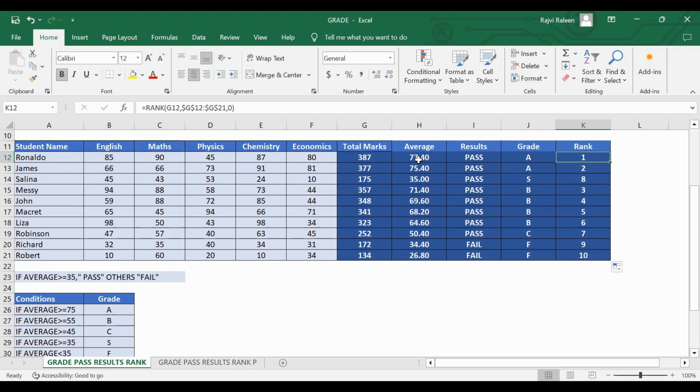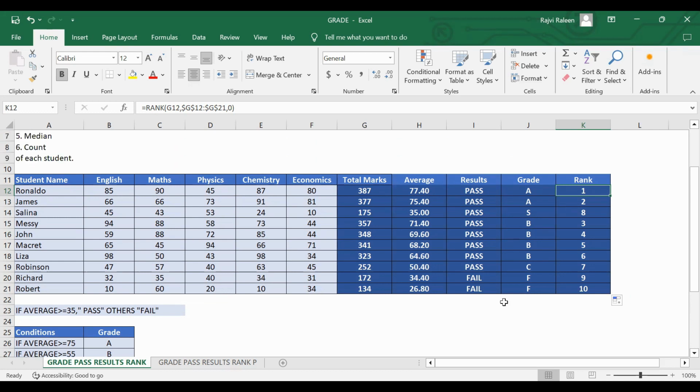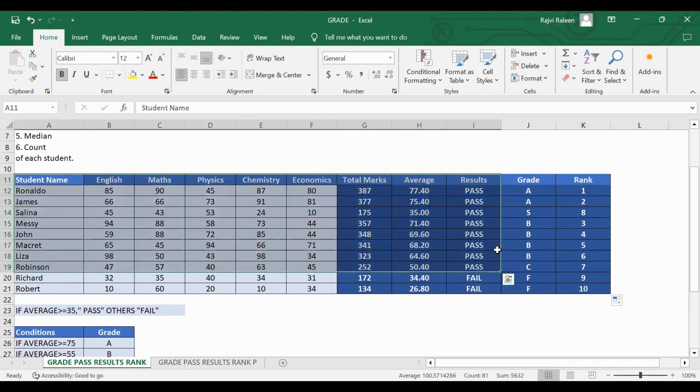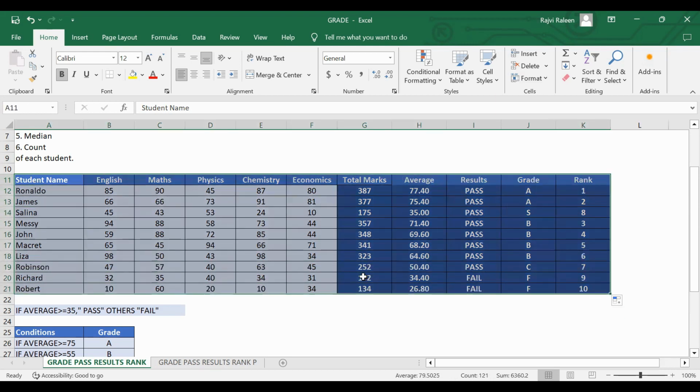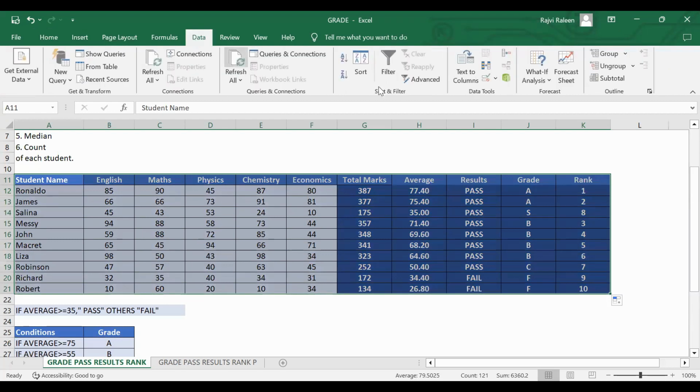I found the total marks and average results previously. Then here, I found the results, grade and rank. Right? Now I will do a small thing. I just select this whole table because I want to get the ranks properly. I want the order 1, 2, 3, right? So I want to find first, second, third. So I will select the whole table. Then I go to the data tab.